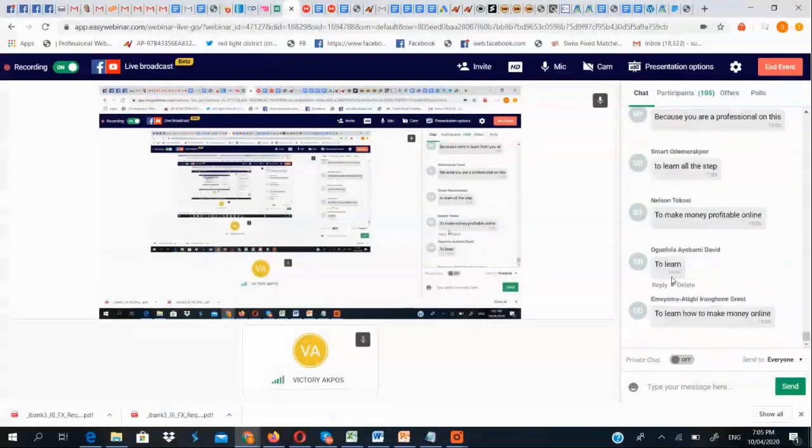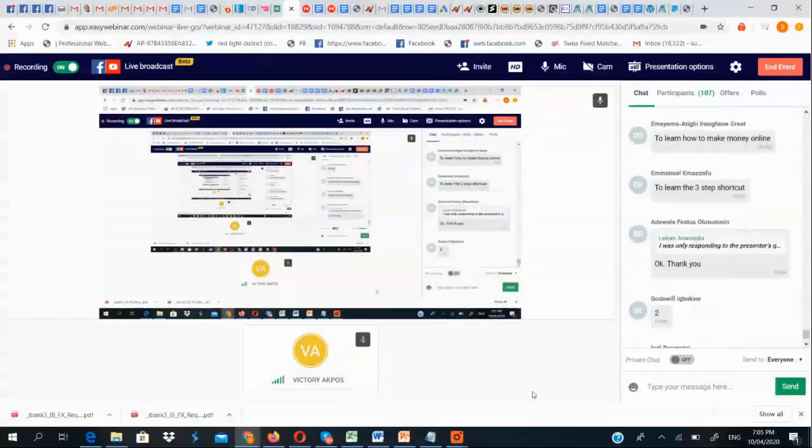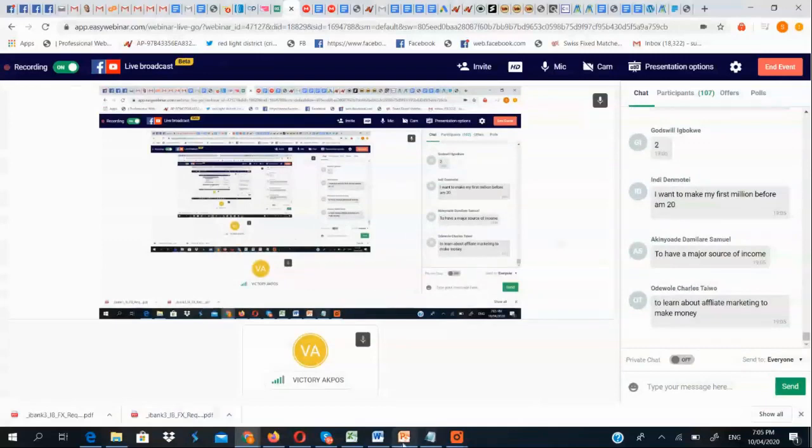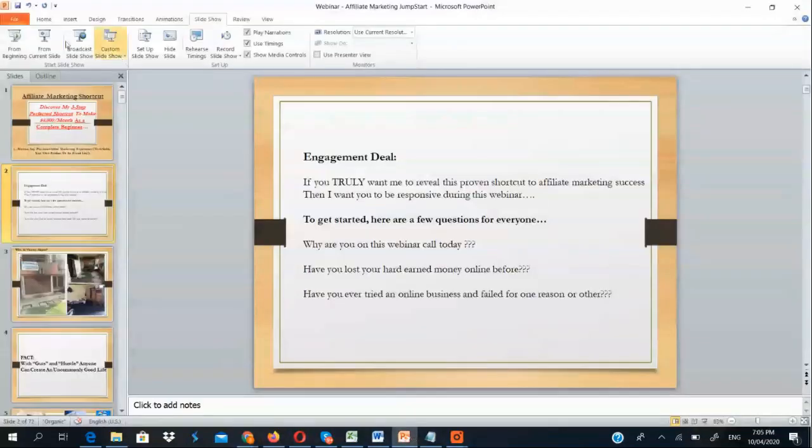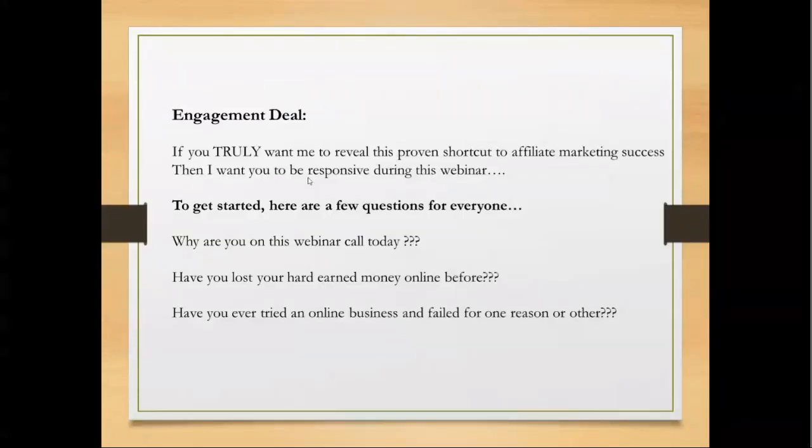Okay, so basically, people are saying they want to learn the three-step shortcut that is responsible for making $4,000 a month. I mean, it could be a big claim. Anybody can come up with a claim. So let's dive in quickly and see if this perfected three-step shortcut can really make you money online.